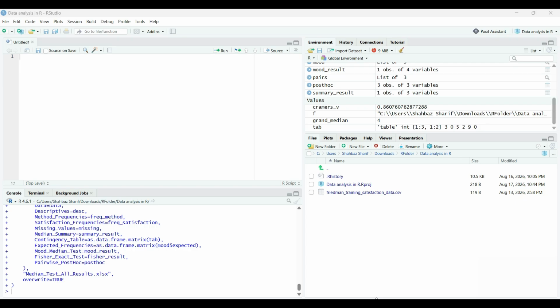So in this video, we will perform the Friedman test in R. The Friedman test is a non-parametric test used to compare three or more related measurements or repeated observations. It is useful when repeated measures ANOVA assumptions, especially normality, are not satisfied. Then we apply the Friedman test because our data is not normal. We will perform the Friedman test in R and interpret its results.